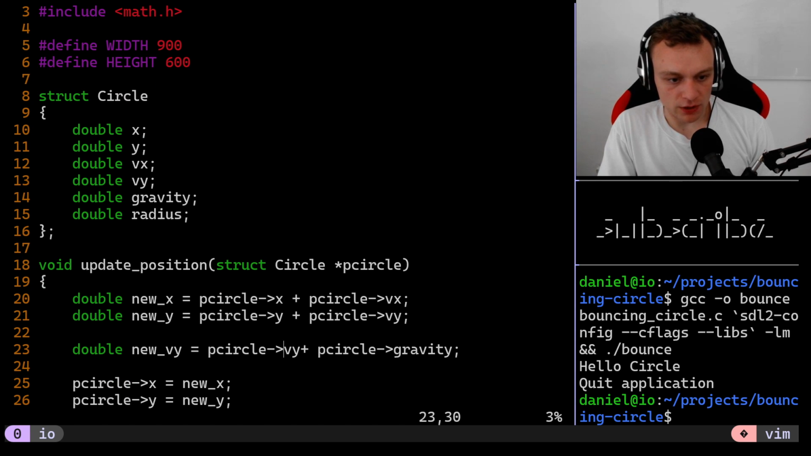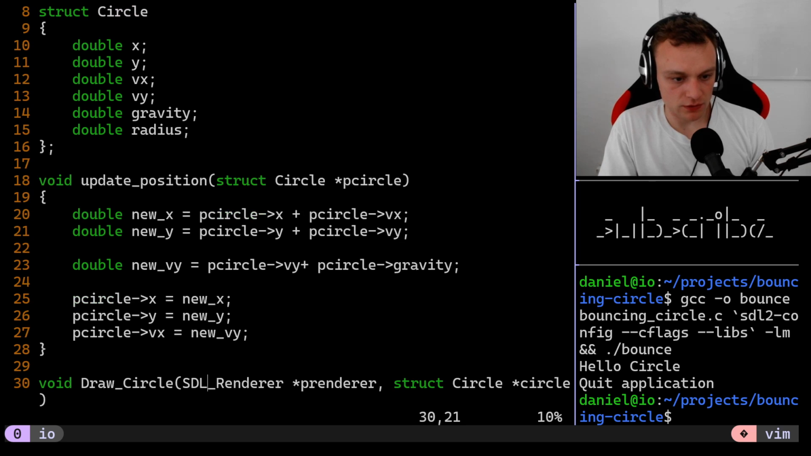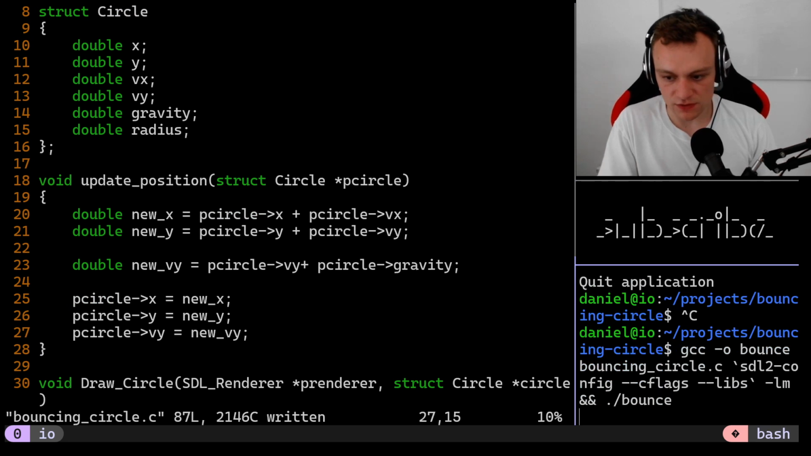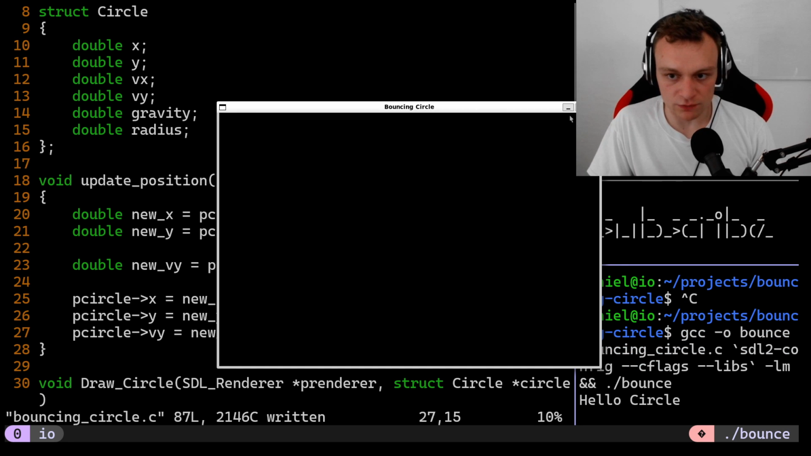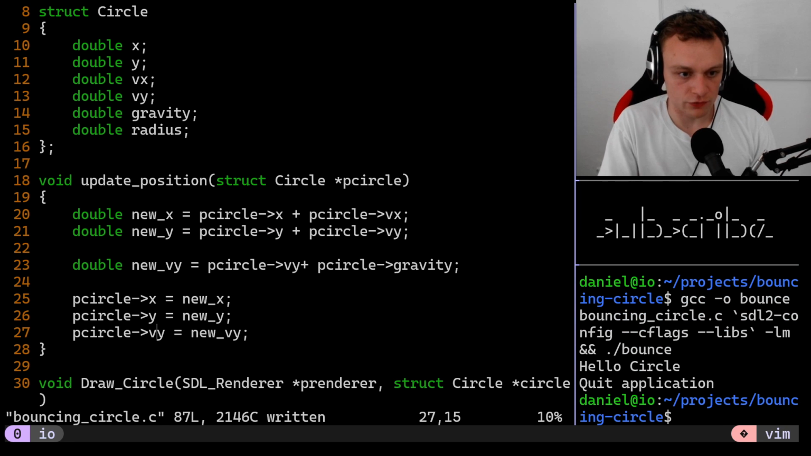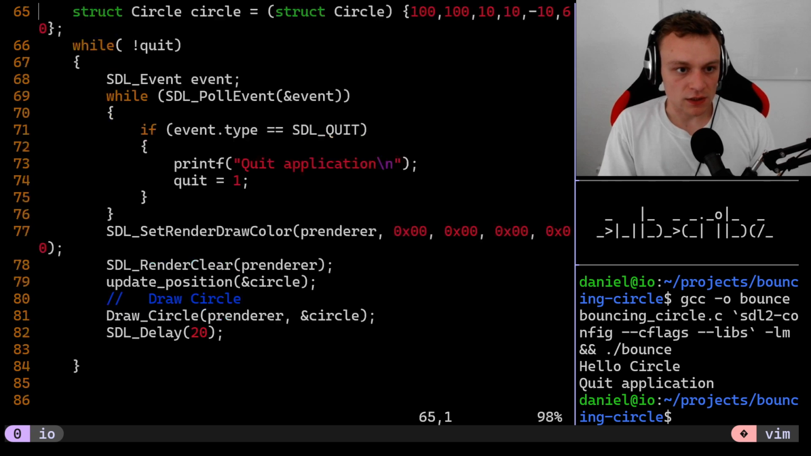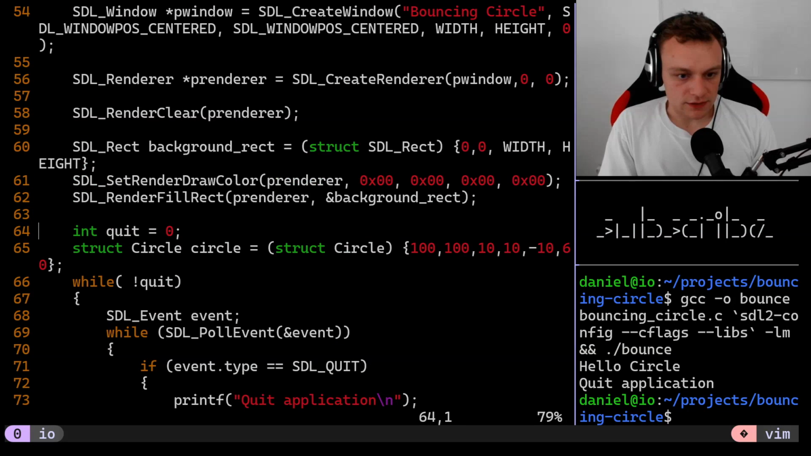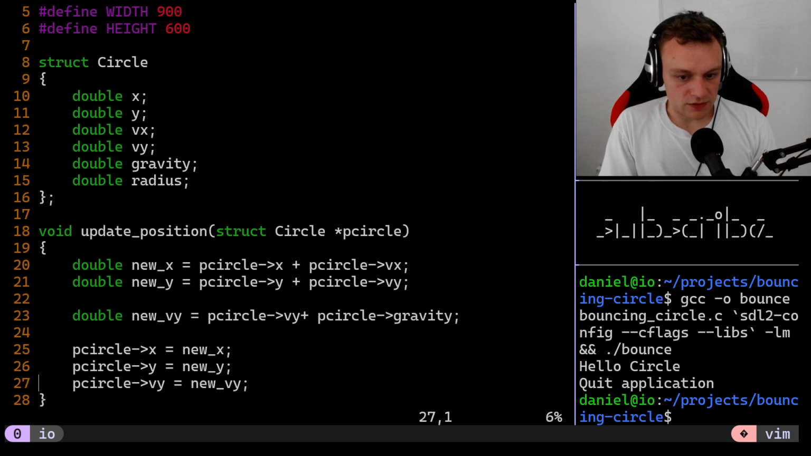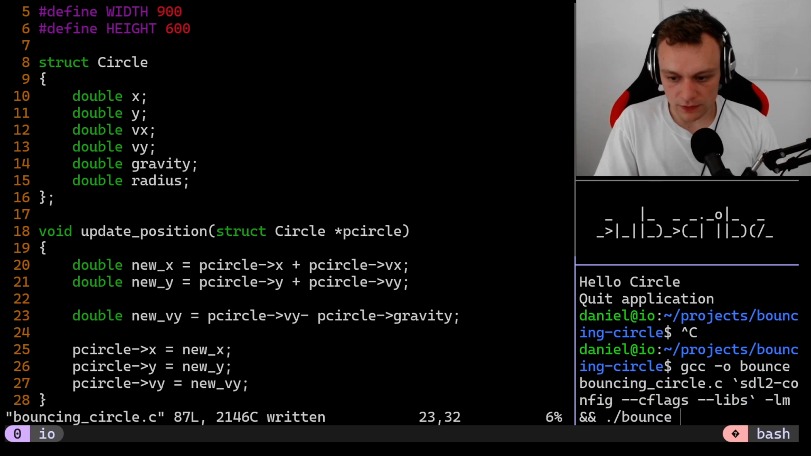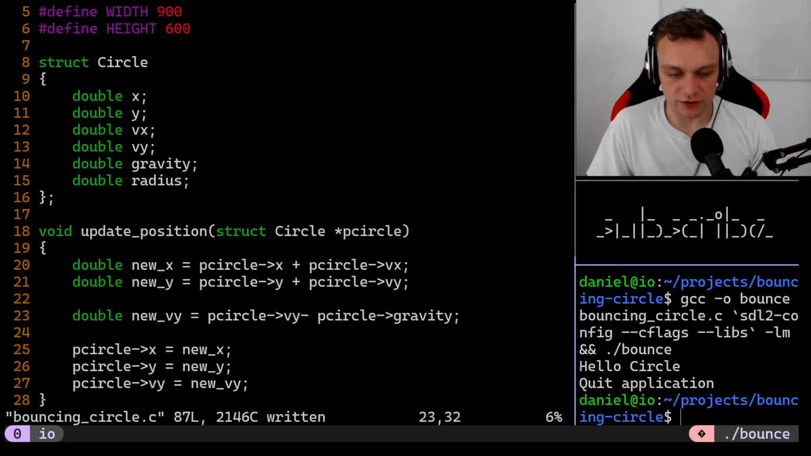Circle vy, new vy. Of course that is wrong, because here we have to say this. Let's see how the circle moves, and it moved upwards. Something was wrong, of course, because the gravity must be negative. Let's go. There it moved down.